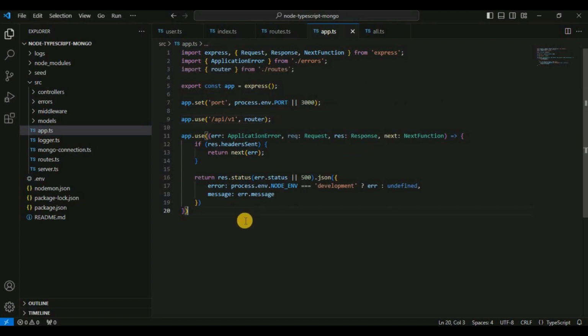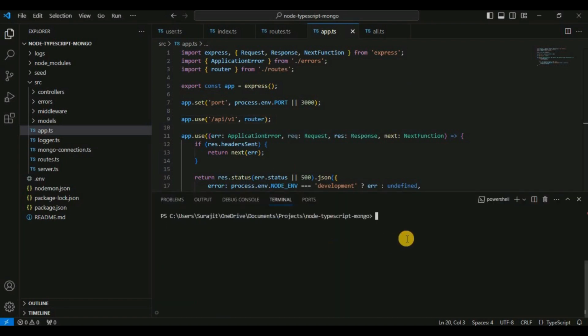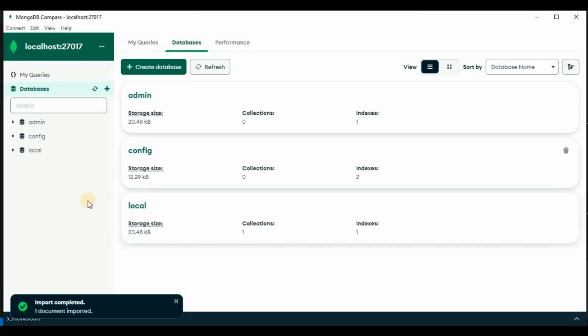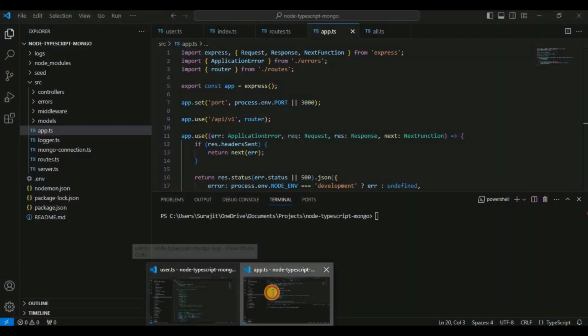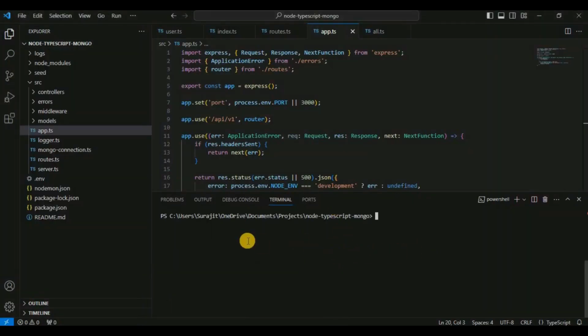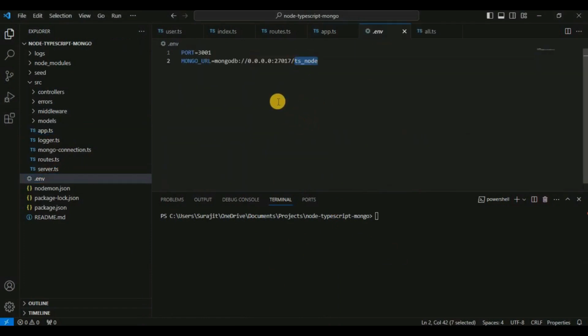Now I will test this route. Before running the server, I will check MongoDB. If you see MongoDB, we don't have any database. We don't have any database ts_node, and as usual, we don't have any collection. So I will run the server. It will create the database from the .env. It will take the ts_node name, and also it will create the collection from the model.